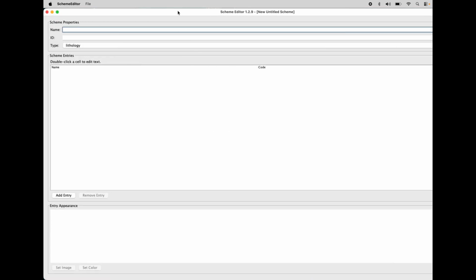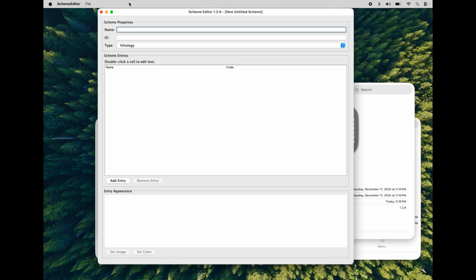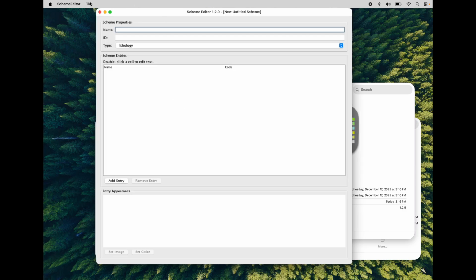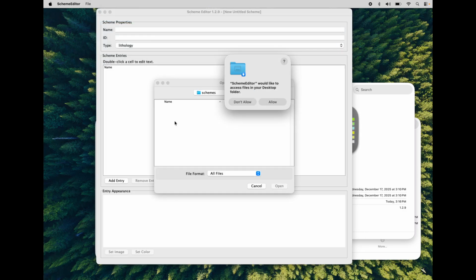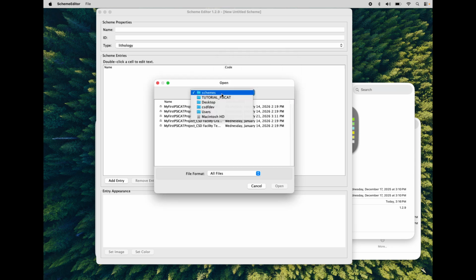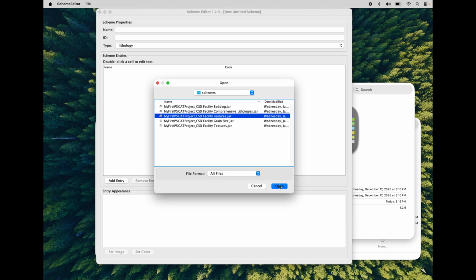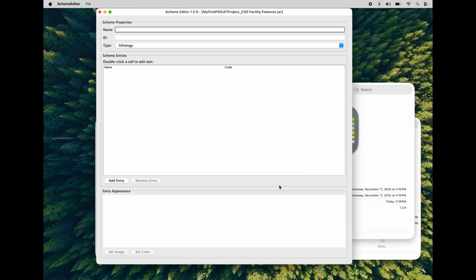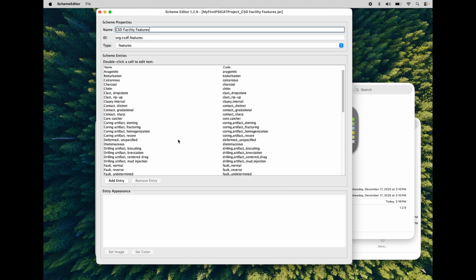Now let's open one of our project schemes, examine its contents, and make a few edits. So if we go to the File menu, just open, navigate to your Projects folder, so mine is Tutorial PSICAT, and then the Schemes subfolder of your project. And there are the schemes. I'm going to edit this Features scheme. Just click Open. And now you can see the contents of this scheme.